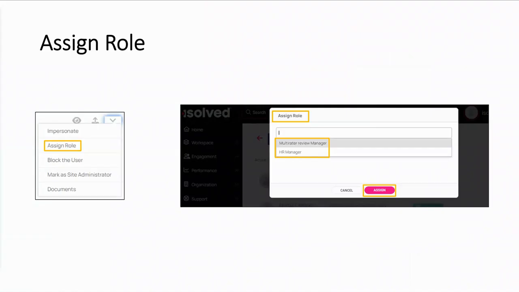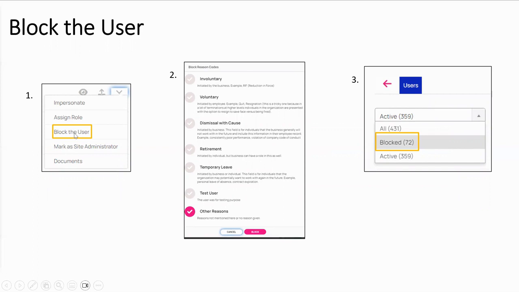And here we're going to talk a little bit more about assigning the role. Roles for you guys, you're going to have a multi-rater and the HR manager. Just come over to assign role, find the role that you'll want, tick on it, and then hit assign. For that block user, when you tick on block user, this is the list I was telling you about. So you can select which reason you want. So these are block reason codes, and you just tick on which one you need, and then you hit block.